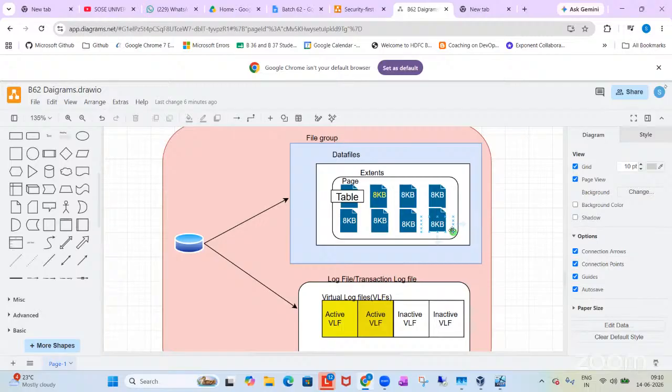Clear now? Page, extent, file group, virtual log files. Any questions, doubts so far, please? From this, you might get intro questions like what is the size of the page, what is the size of the extent, what will be the initial allocation of a table, either from mixed extent or uniform extent. What is meant by VLFs, how the log file will be divided internally, how the data file will be divided internally. So all these things you might get, guys.